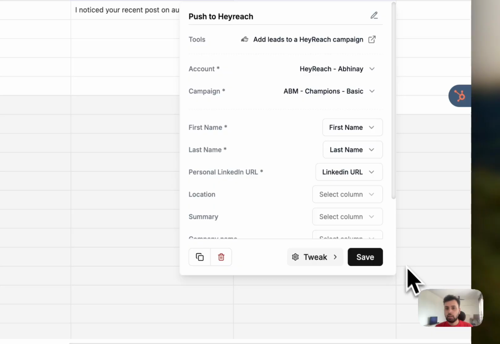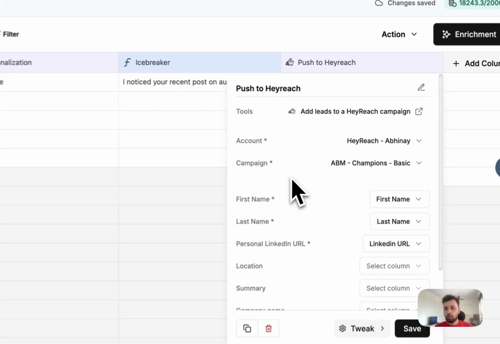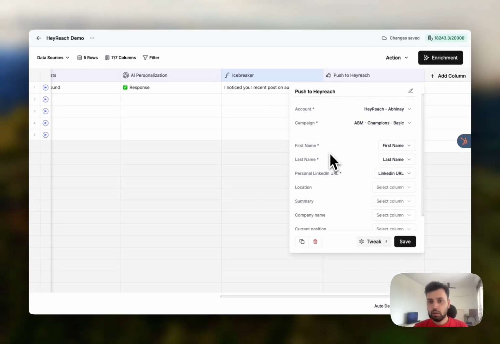Now what you will see here is I need to pick up a few input variables. First being, what is the campaign that I need to push this lead to. A thing that you need to do in HeyReach first is create a campaign end to end, so that you can push these leads to it. It may not be necessary that the campaign has to be running. It can be in pause state, but it has to be a completed campaign, not a draft campaign.